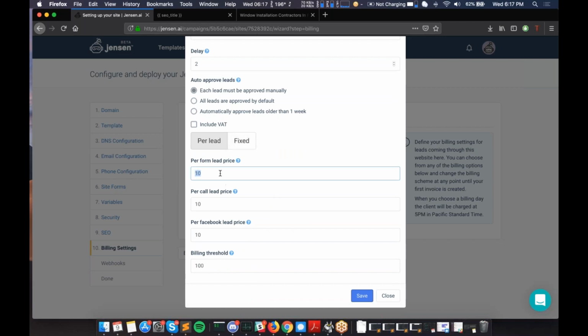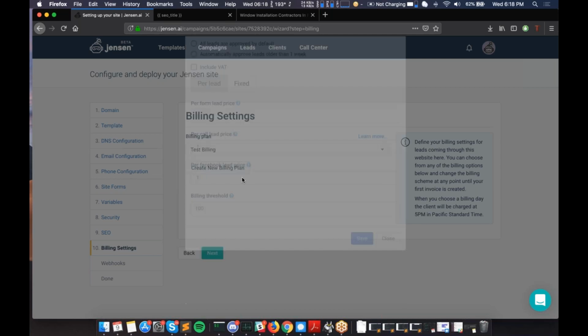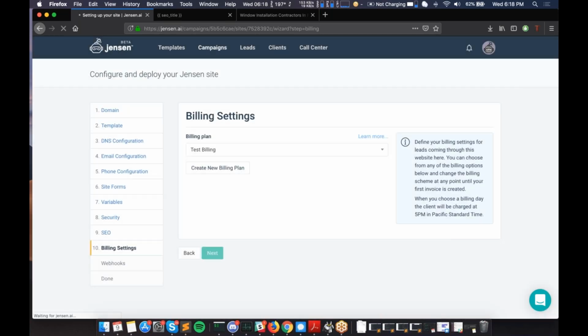So for this example, I'm just going to change these to 0.1 and the billing threshold up high, and we'll just create this kind of dummy billing plan, and we'll move right through.